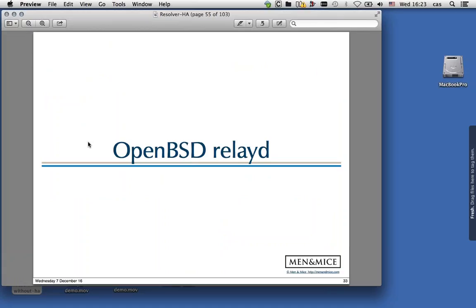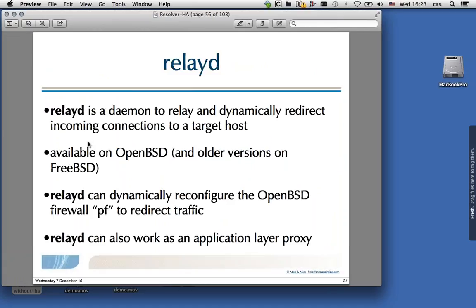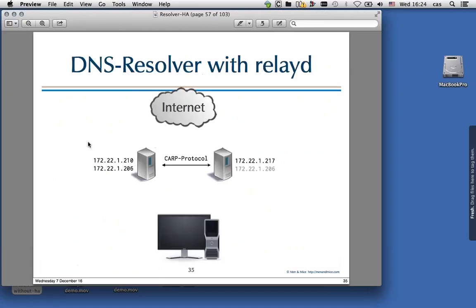One option is to use OpenBSD's RelayD. Now, RelayD is a daemon that can relay and dynamically redirect incoming connections to a target host. It's available in OpenBSD in the latest version, and older versions can be found on FreeBSD. The special thing about RelayD is that it dynamically reconfigures the OpenBSD firewall, PF, to redirect the traffic. In addition to working with a firewall, RelayD can also work as an application layer proxy.